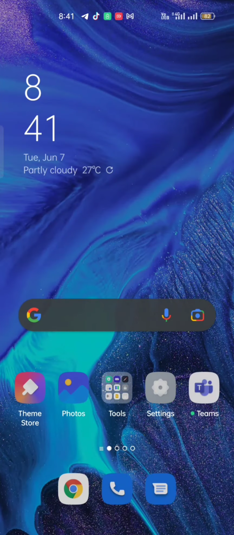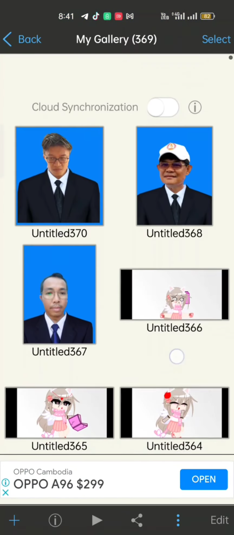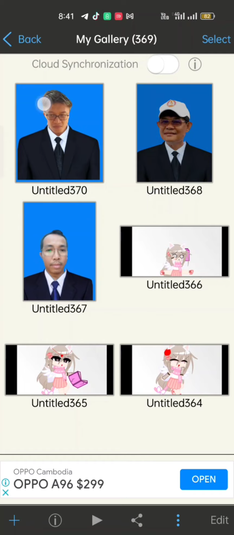Today I will be showing you how to make a free photo edit. So first you go to Ibis Paint, which if you don't have, you can download it. So you can see here I've already made three of these, and now I will show you guys how to make one of your own.